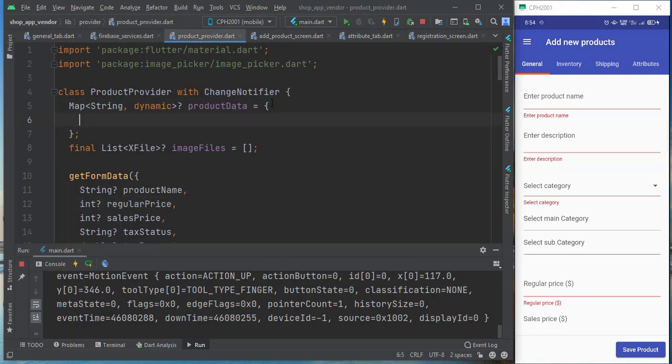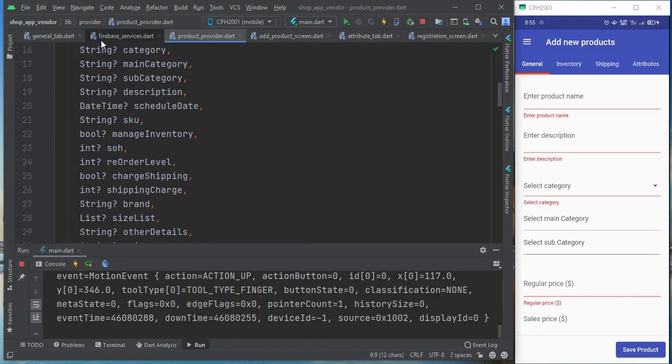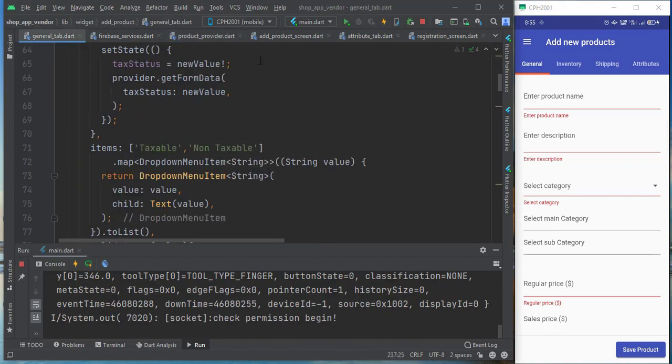This product data we should have by default one key and value that should be approved, and the value will be false. The product is not approved yet. That's what we want. So this is by default, it will be there. Then we'll add all this data. So now let's try add to product.